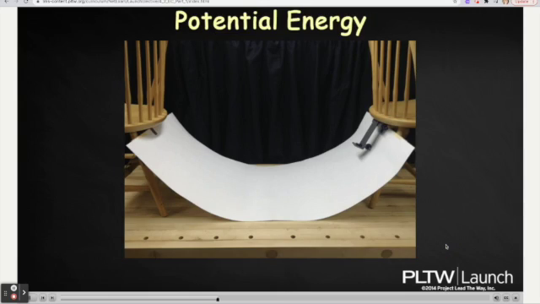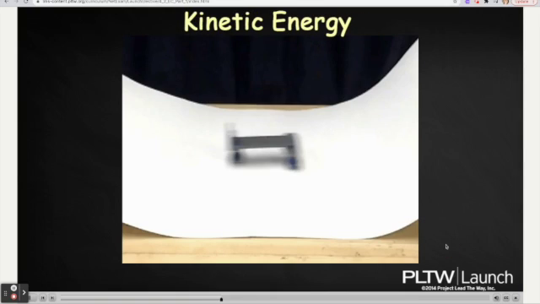Remember that potential energy is stored energy, and often energy of position. In this example, the higher the car, the greater the potential energy. Also remember that kinetic energy is energy of motion, and the faster an object moves, the more kinetic energy it has.